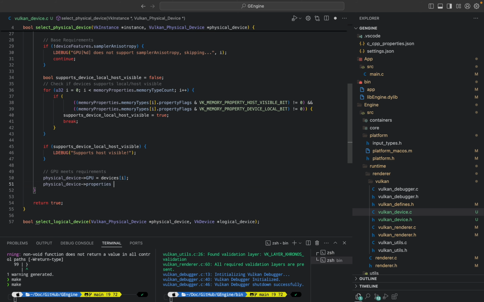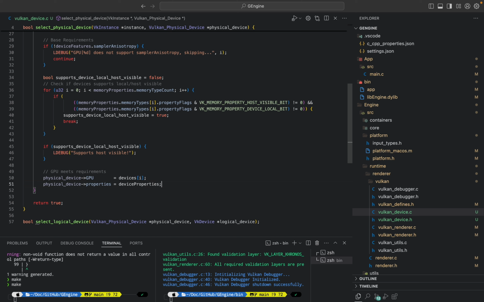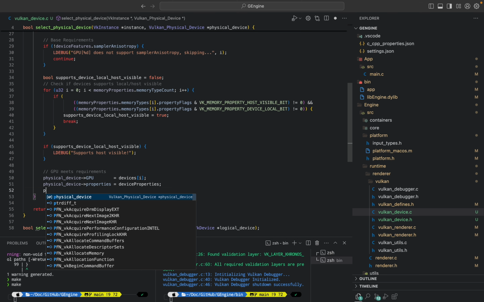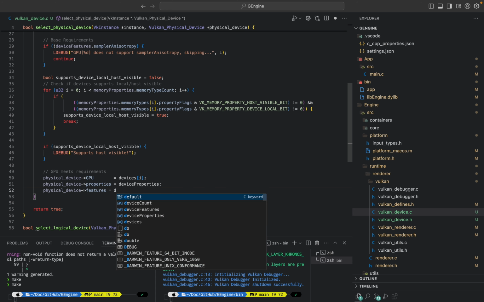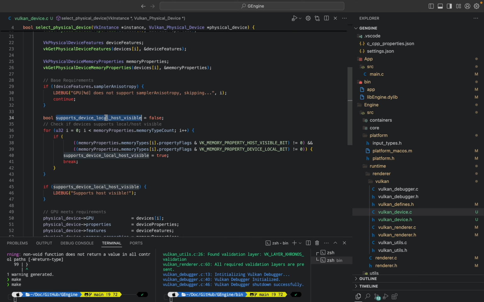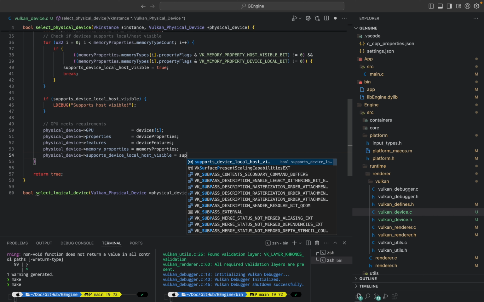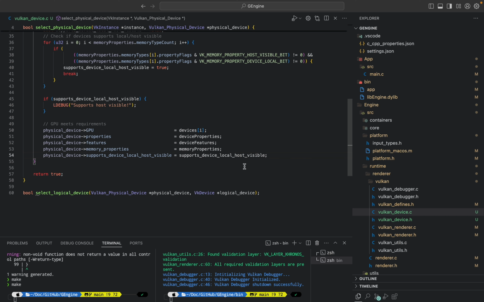So we're going to do device properties equals device properties. Okay, and then I'm going to do the same for the features. So physical device dot features equals device features. And then physical device dot memory properties equals memory properties. Okay, and then I think the last one is this guy, so we're going to also store that. So let's do physical device dot supports localhost visible equals support host visible, like that.